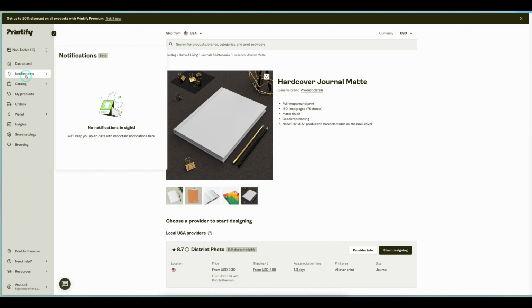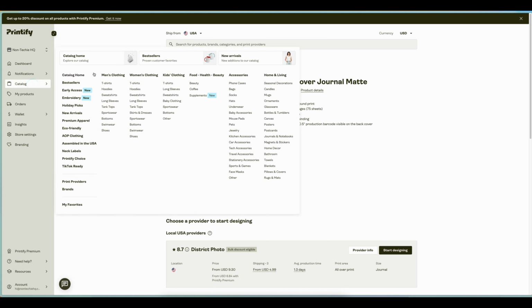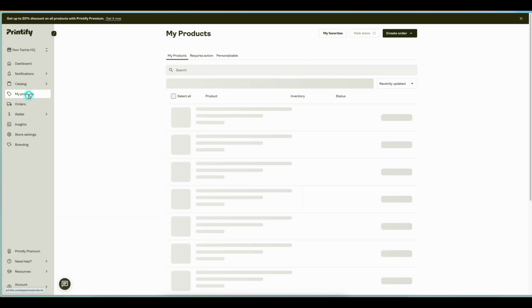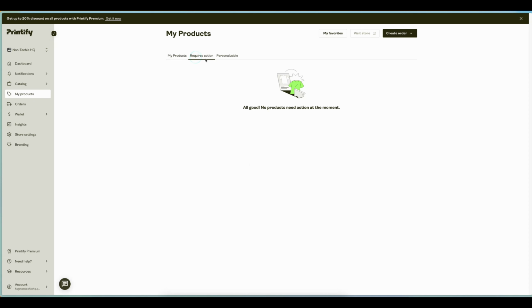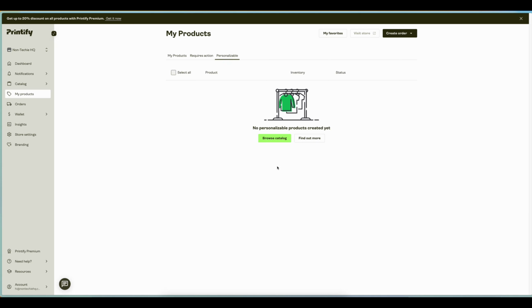So in our notifications, you'll have a pop out where it will show all of the notifications for your store here. Catalog is our main categories and our subcategories. My products are the products that you create in your store. Any ones that require action will be under this tab, and the ones that are personalized will be here. You can also create an order manual, bulk, or sample order and track them here.